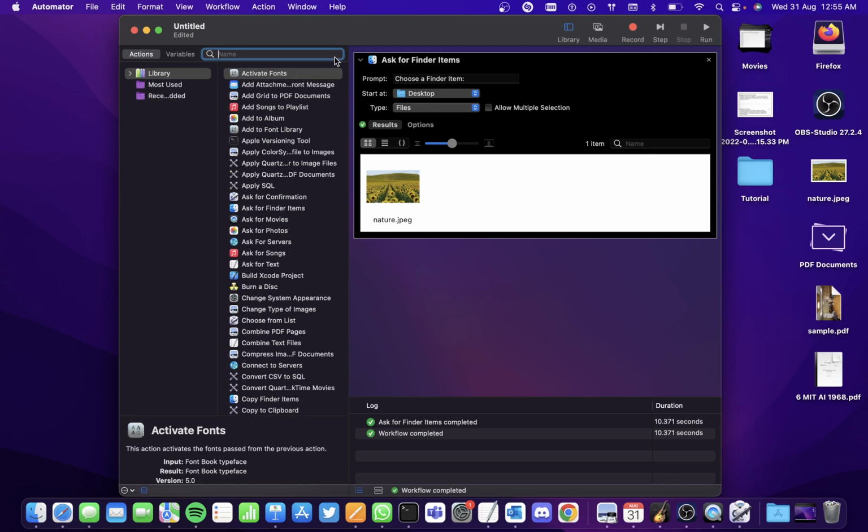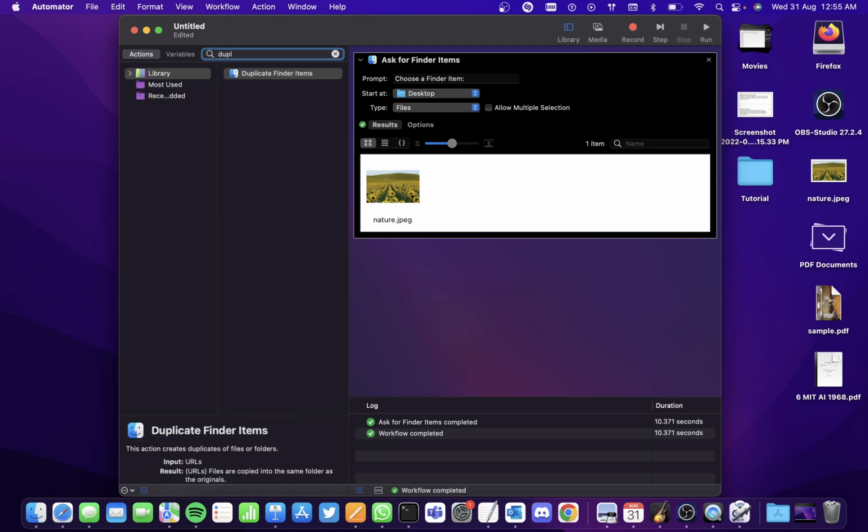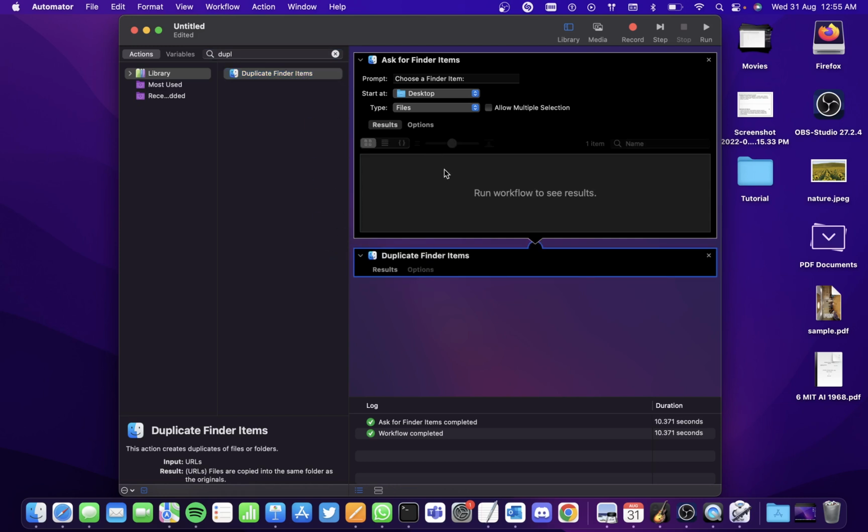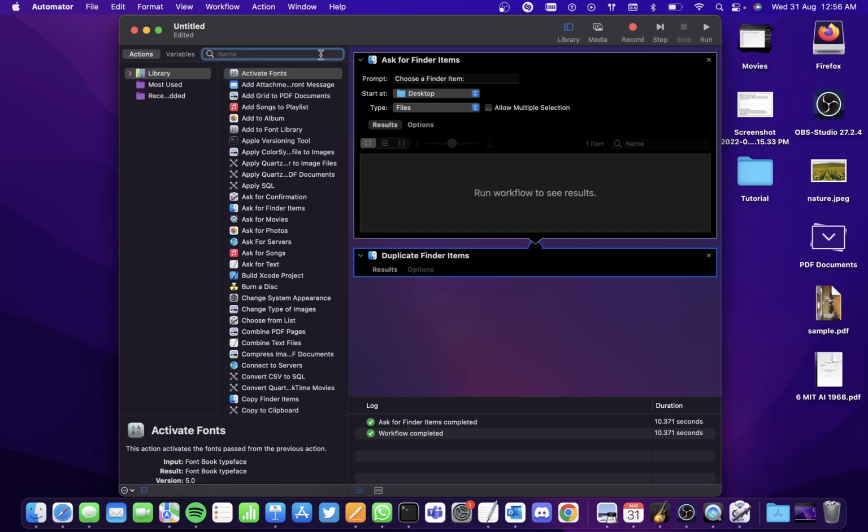Yeah, so let's search Duplicate Finder Items. This is an action that will help you duplicate the image that you have chosen from the previous step. So you'll have to simply drag and drop the actions into the place where you're creating the workflow. So you've created the second step here, and then the third step would be resizing the image.